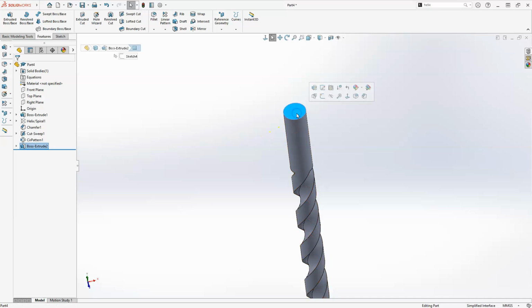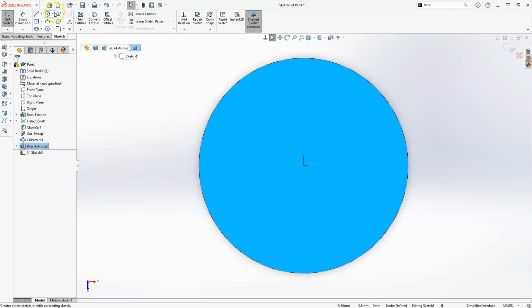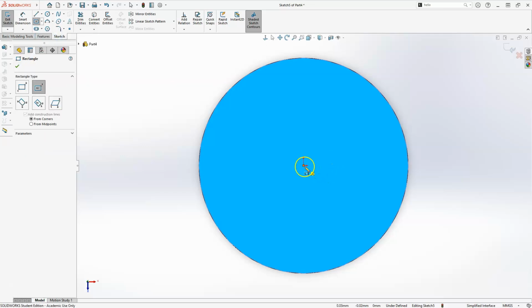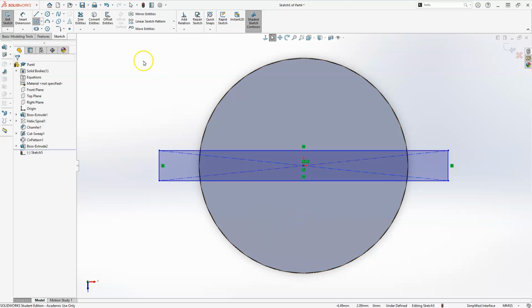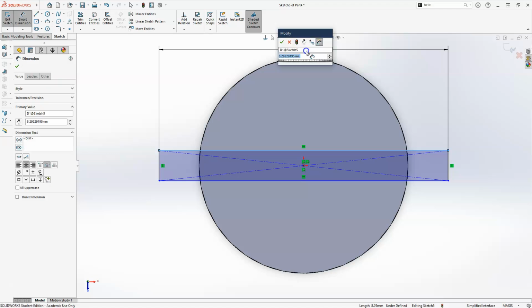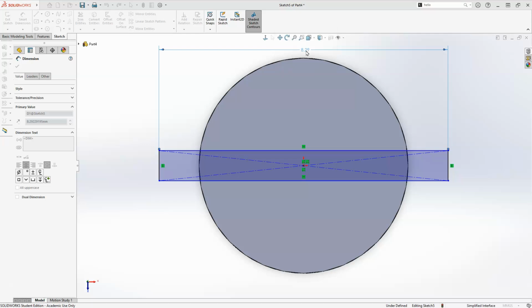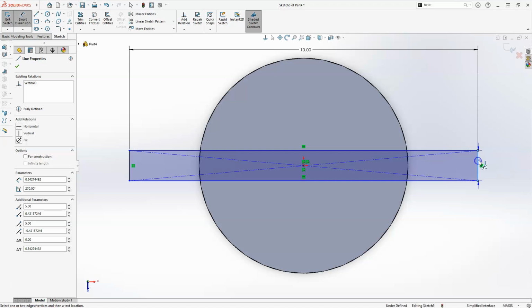So I'll go ahead and select this top face here. Go ahead and create a sketch on it. I'm going to use a rectangle, a center rectangle. Go ahead and click the origin here, and then come out this way and create it. Let's go ahead and put a couple of dimensions on here. I have a dimension going from here, and that's going to be set to 10. And then we're going to have a thickness here set to a dimension of 1.